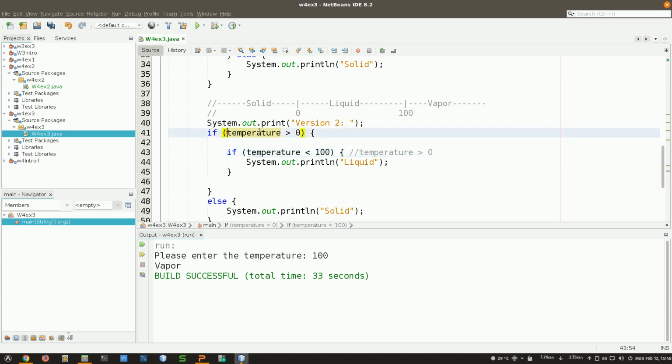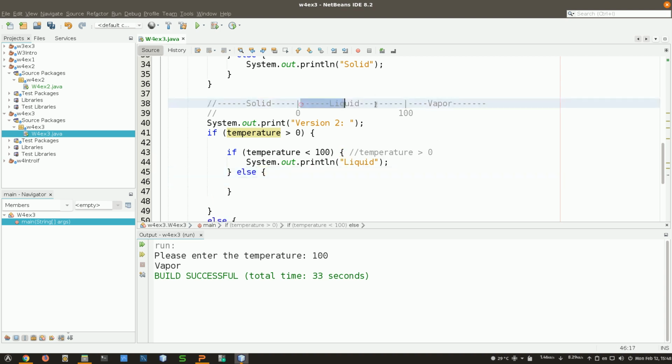So because this is true, I know that if I'm asking this second question, this first question was true. I don't need to forget it. So knowing that the temperature is greater than 0, now I'm asking, is the temperature less than 100? So this makes the interval quite specific. And now I have only one option in that interval, that is liquid. If it's not less than 100, knowing that it was greater than 0, what other option is left? Vapor.